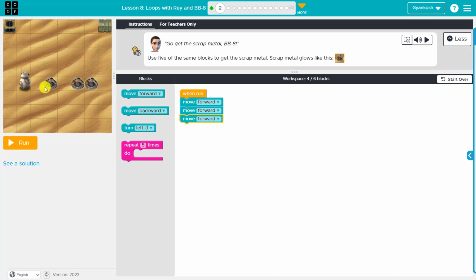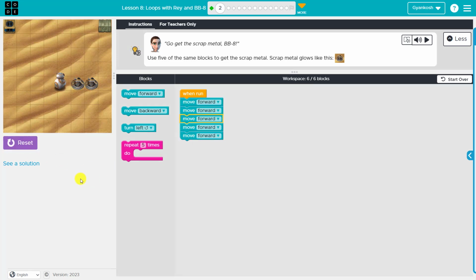So 3 move forwards will bring you 1, 2, 3. We need to move 2 more steps. So move forward and move forward. So total we have 1, 2, 3, 4, 5. Now let's run and see if this works.